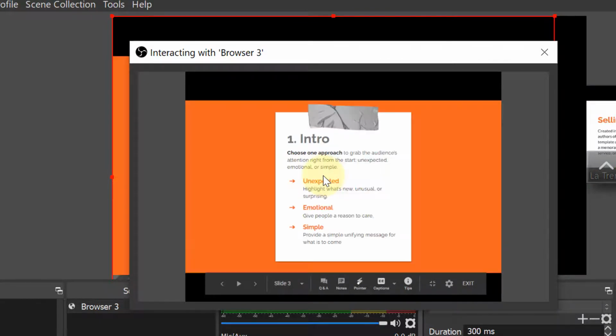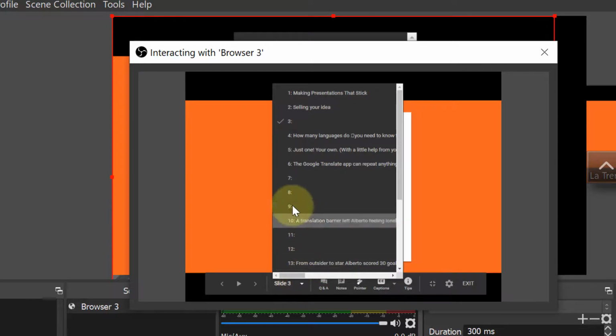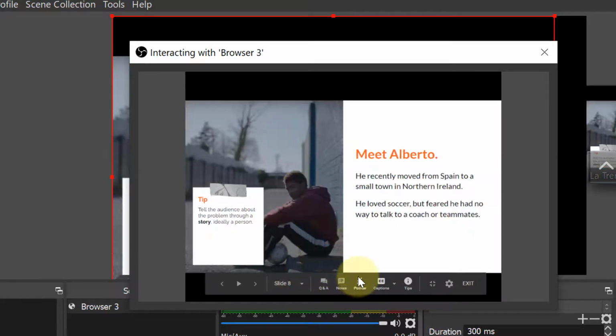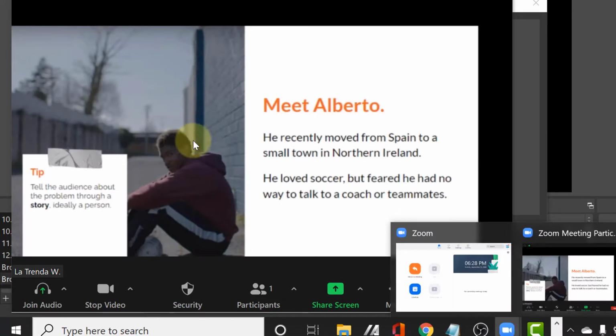And now notice I'm interacting. I could jump around between slides. I could use the pointer, and everything. And if I go back to my Zoom window here, you can see that whatever's in my OBS screen is showing for my video.